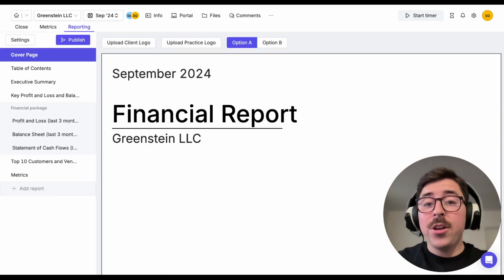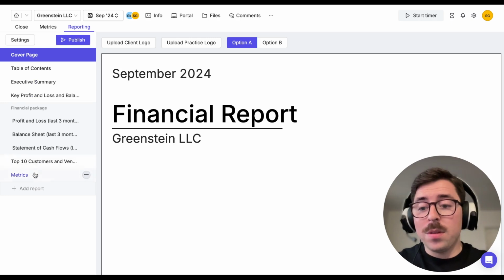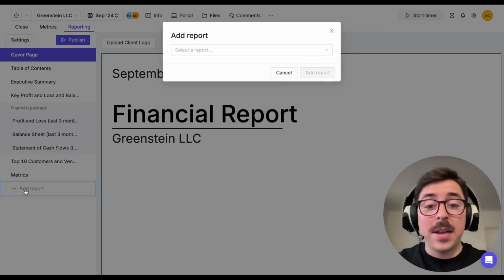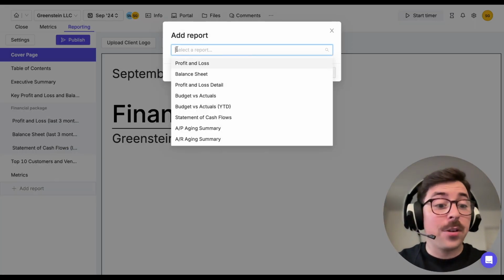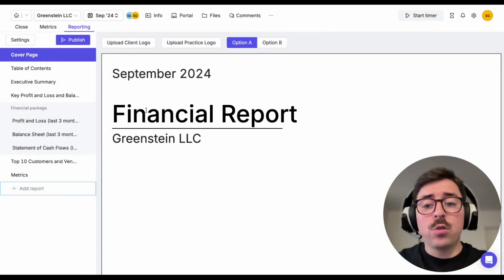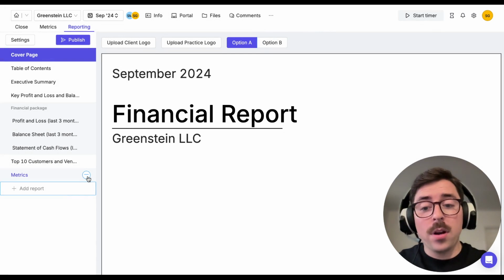Now on the left-hand side, you're going to see a bunch of different pages from the cover page all the way down to the metrics. And if you want to add any additional reports, that's super easy. You're just going to add a report by clicking on this button down below, and you're going to have a handful of different options. And if you ever wanted to remove a report, you can easily exclude them by hovering your mouse over the name of the report and clicking on this minus or exclude button right here.